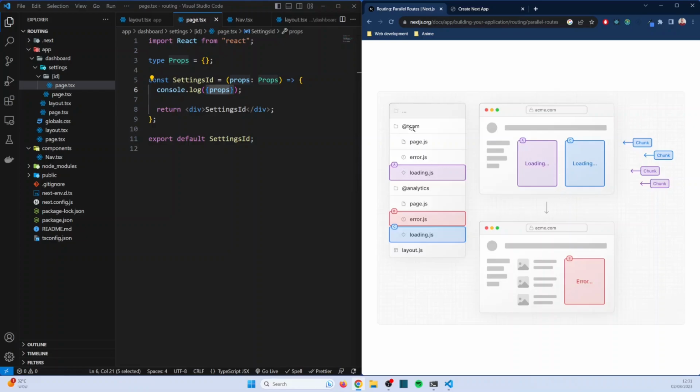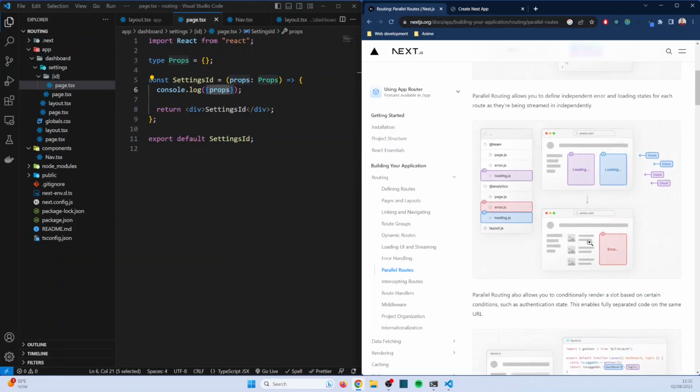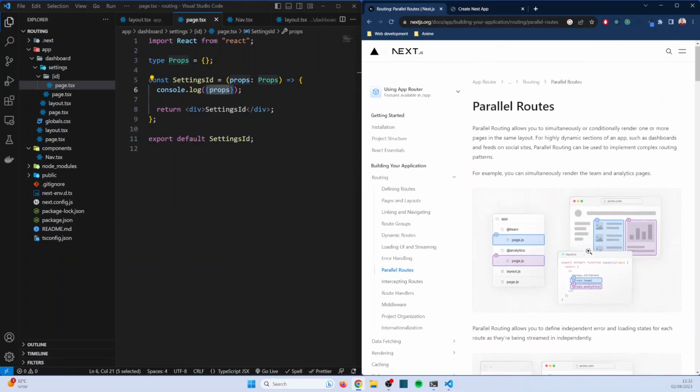So you can see that both of these are shared in the same URL, so in the same segment, but they are completely independent from each other. Both of these have a loading state, both of these have an error state, and they are divided. So if this component is going to cause an error, this component is not going to be affected by it. So it's a very cool pattern. You can read about it more in parallel routes.